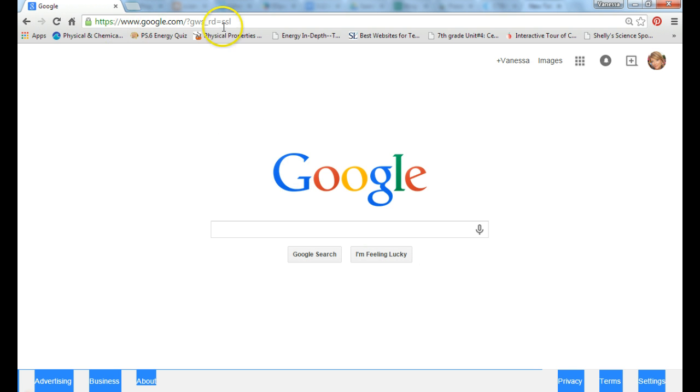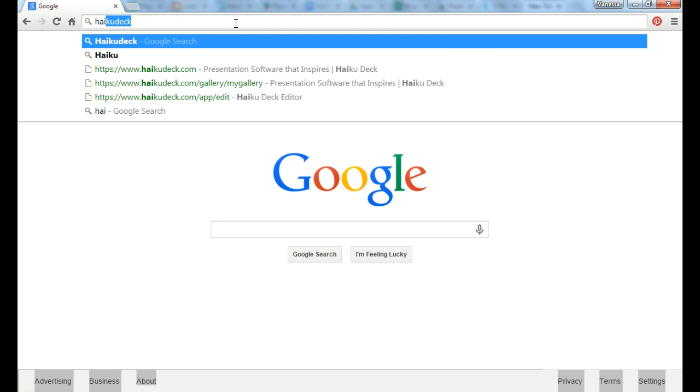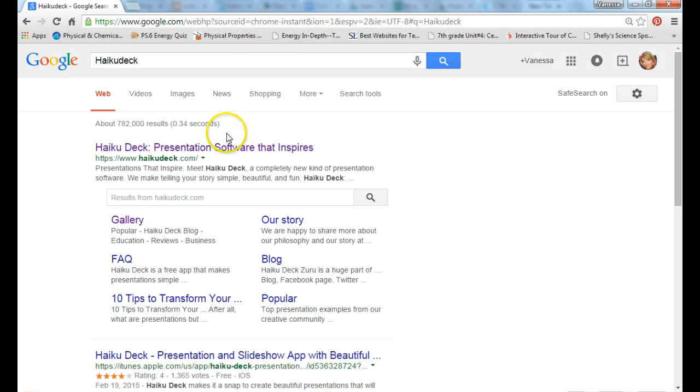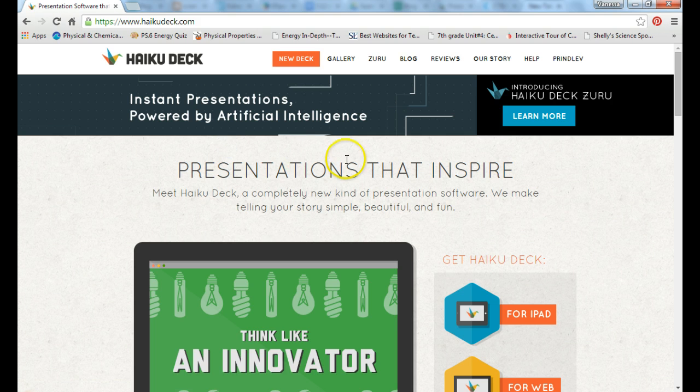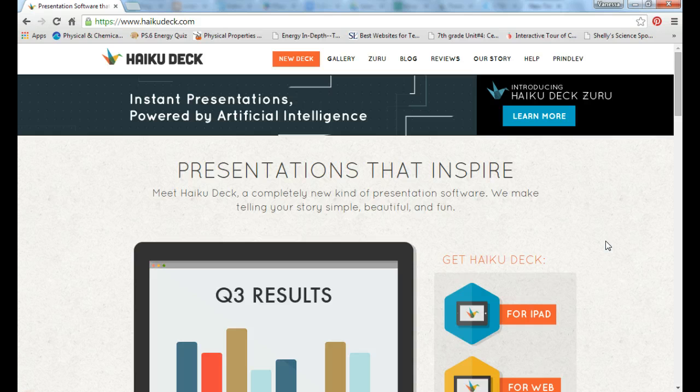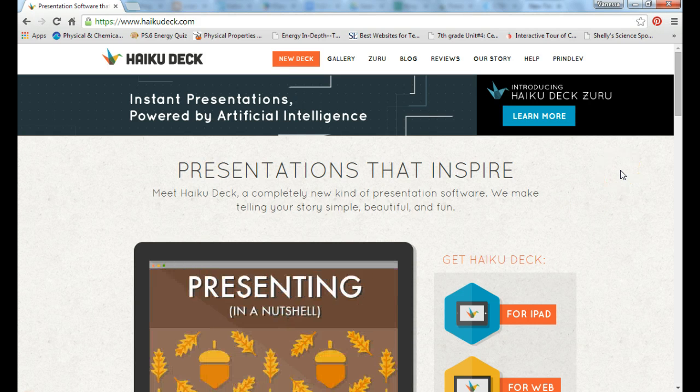The first thing that you're going to need to do is open up a browser in Chrome, and you're either going to need to search for HaikuDeck or type it in the address bar and open up your HaikuDeck software. Once you get there, you're probably going to need to sign on. I'm already signed in here. So go ahead and enter your email and your password and get signed in.